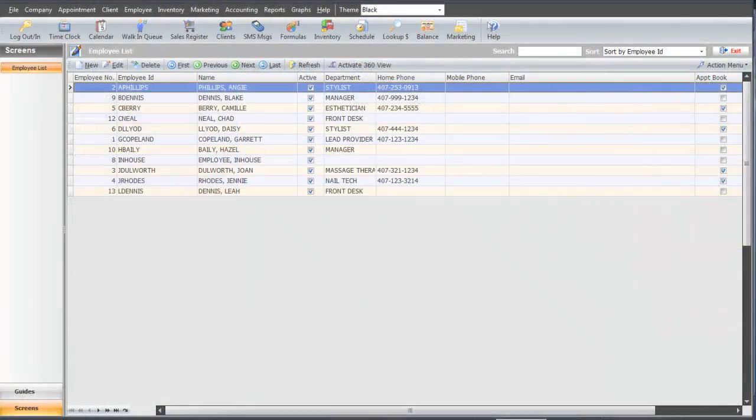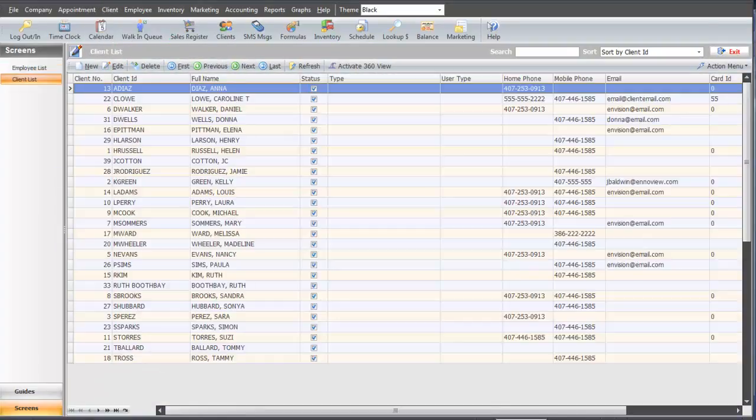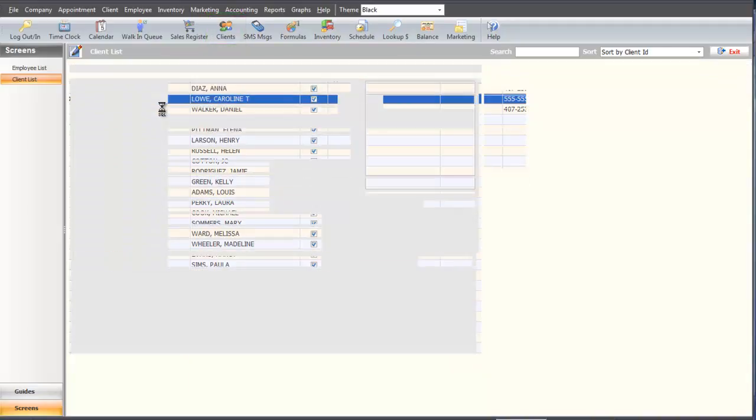The client list is used as a management list that allows for detailed editing for client records. It is not recommended that new clients be added via this list. It is best to add clients from the appointment calendar or sales register. To get to the client list, you can choose the Clients button at the very top of the screen, or you can choose the Client drop-down and select Client List.